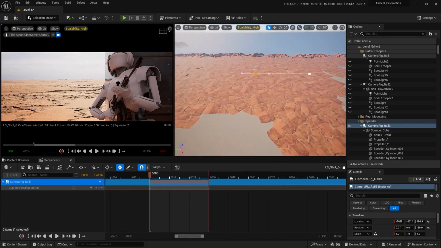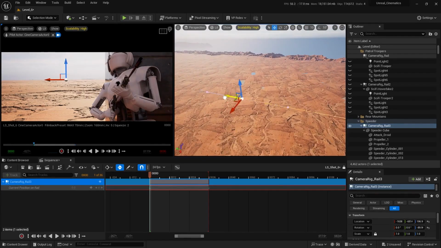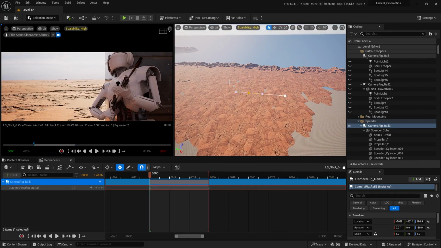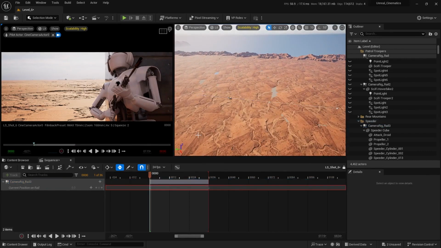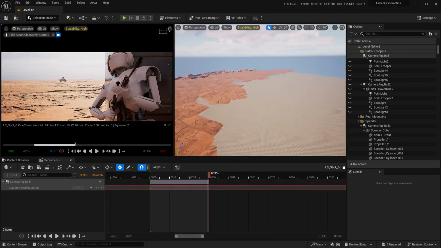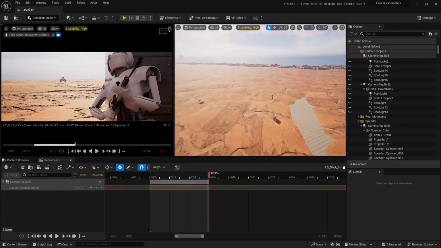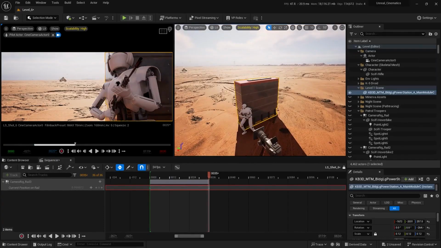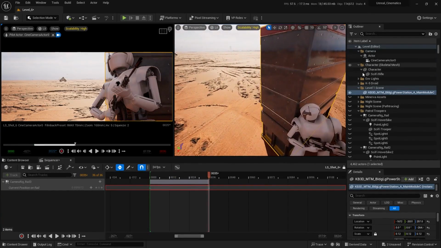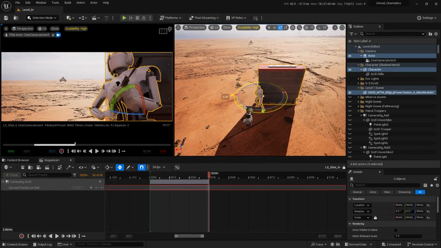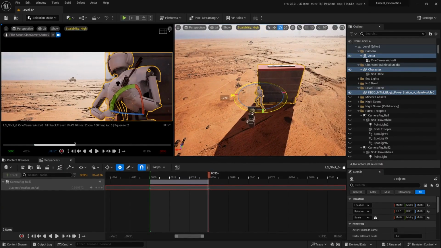Let me see, maybe a little bit closer, perhaps just about there. I'm not sure. Let's play this animation. Yeah, I think it looks good, but we still need to adjust the position or the orientation of these assets. So I'm going to select this cover asset once again and the character and the actor, and rotate them on the Z axis to just about there.